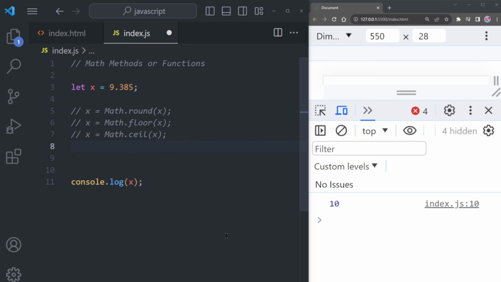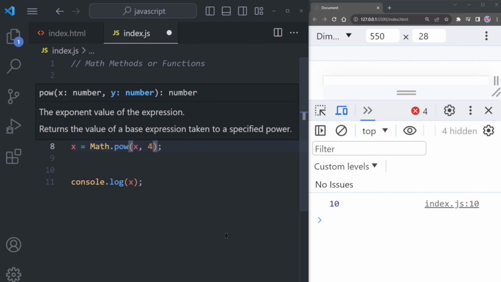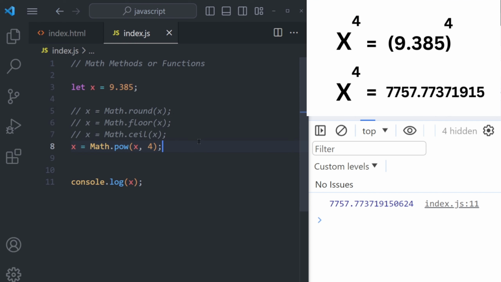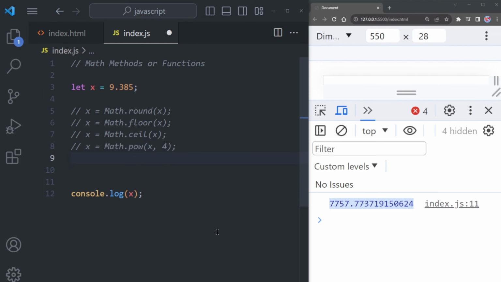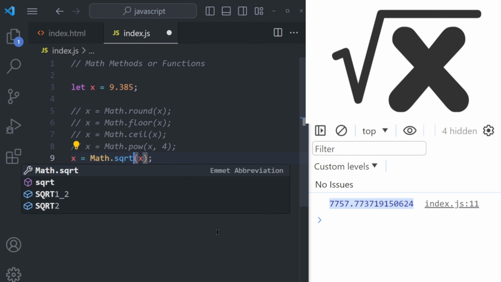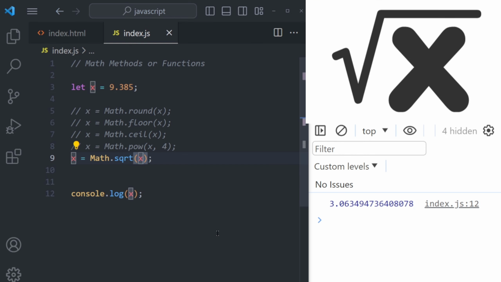You can also raise a value to a specific power using Math.pow, spelled P-O-W. First, write the base value that is x, and after the comma write the exponent value that is 4. It will calculate x to the power of 4. To calculate the square root of a number, simply use Math.sqrt, S-Q-R-T. This will return the square root of x.